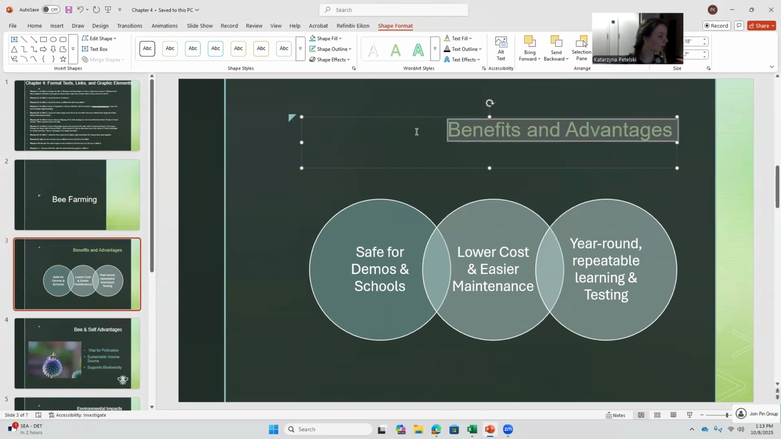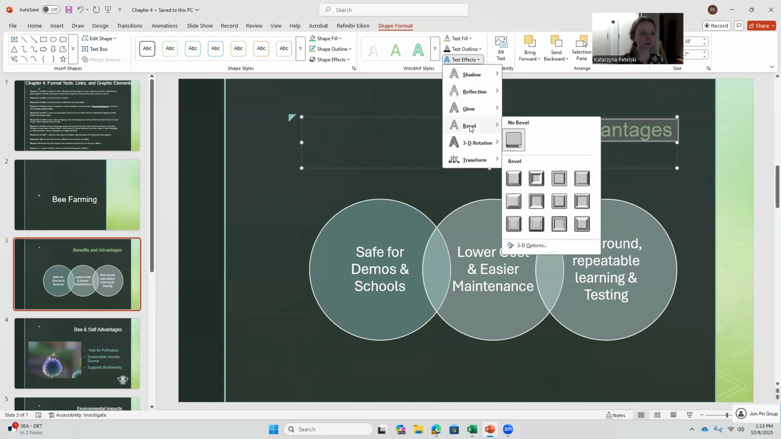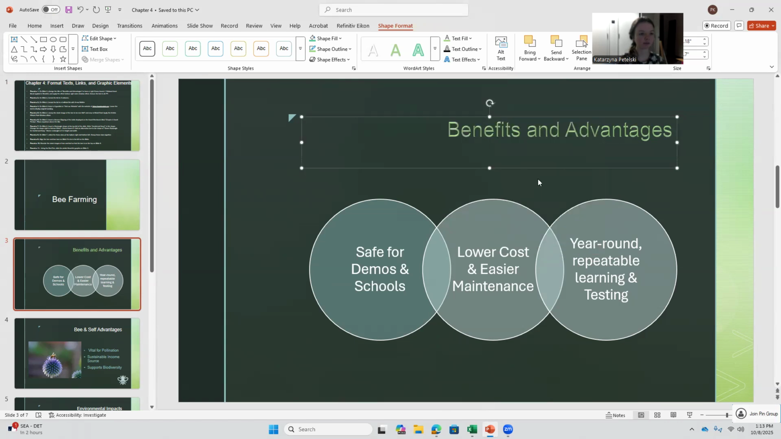They also want the Relaxed Inset Bevel. So I'll go to Text Effects under WordArt Styles, Bevel, and they want the Relaxed Inset one. So I'll hover over each one. And the Relaxed Inset one is the second one. So I'll click on it to select it.